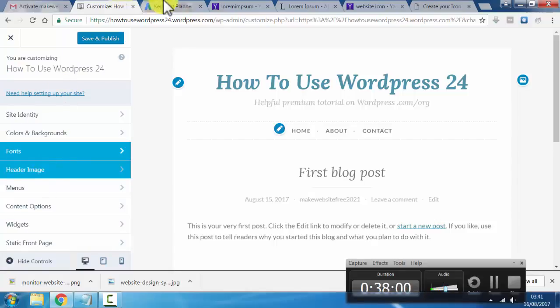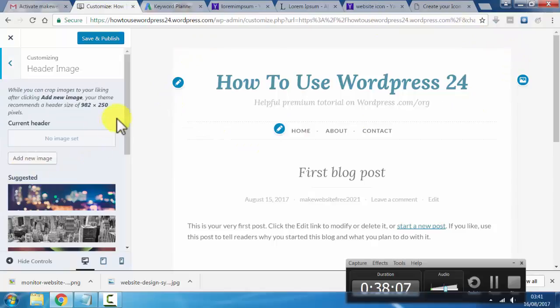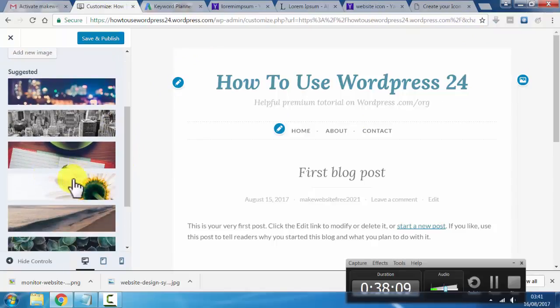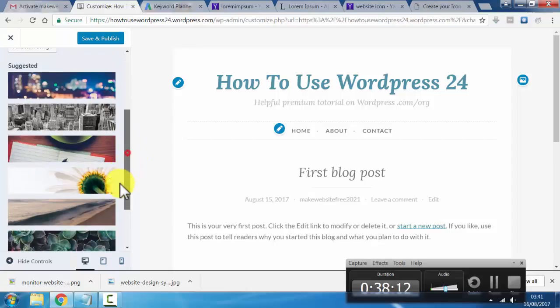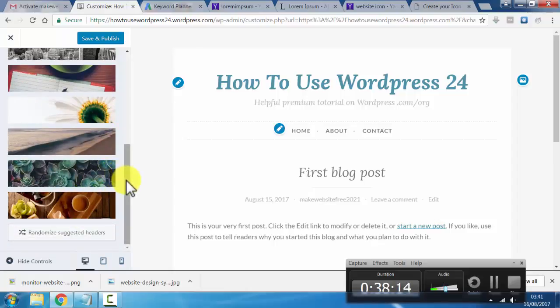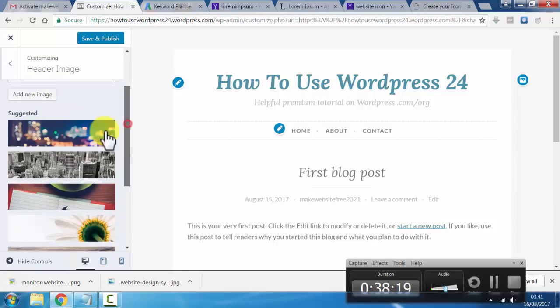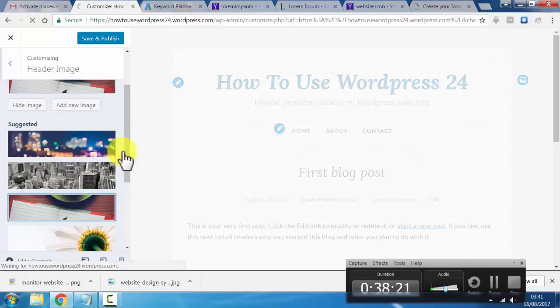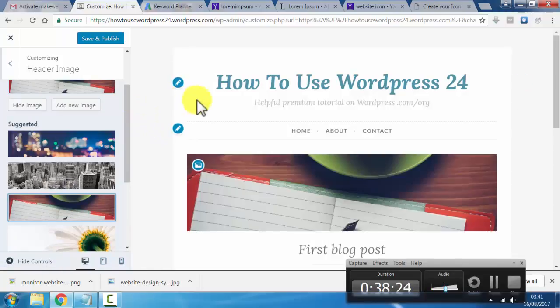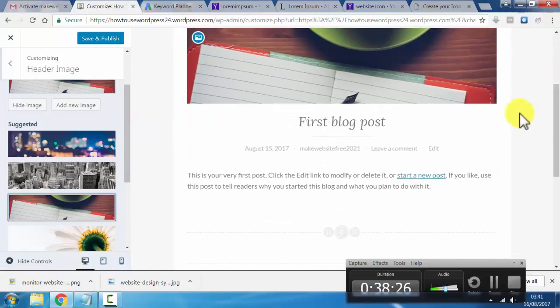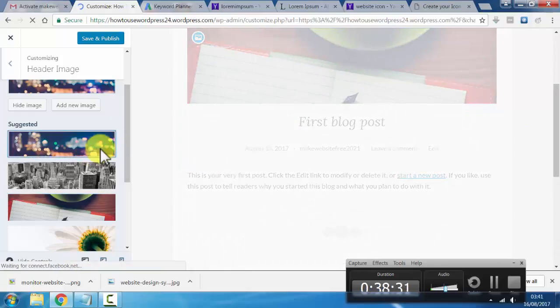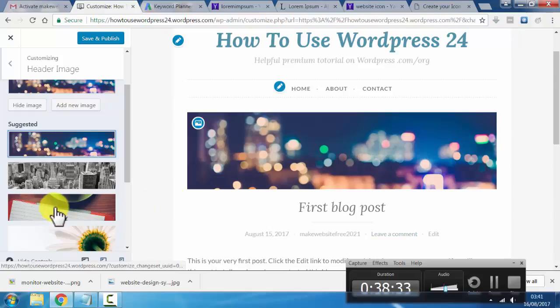And header image. What is the header image? If you want to use any header image in here, then you can choose. In here, default header images are available. If you want to add another header image, then you can choose one from the add new option. But I'm going to use one from here. This is my header image. This is my header image also. But I will use this one.